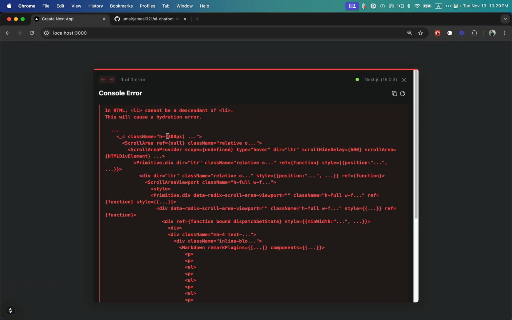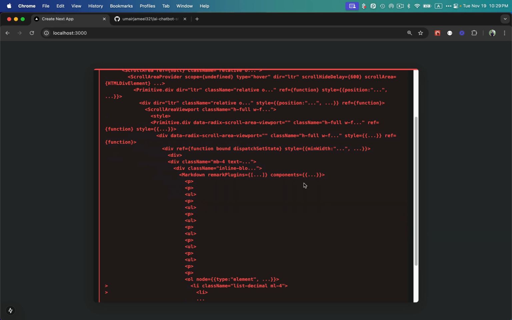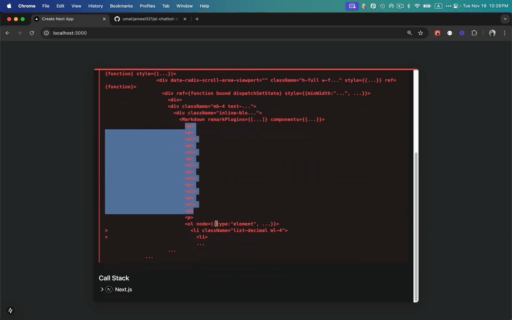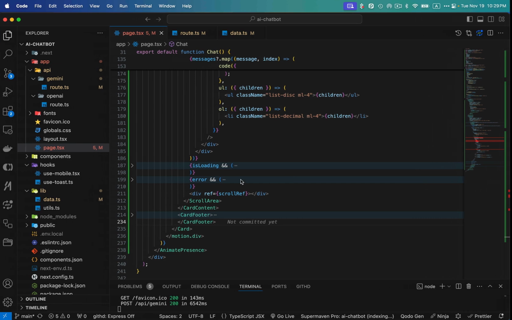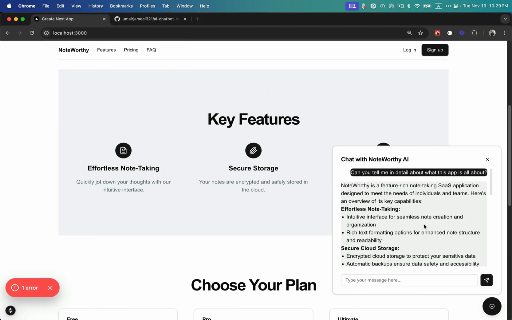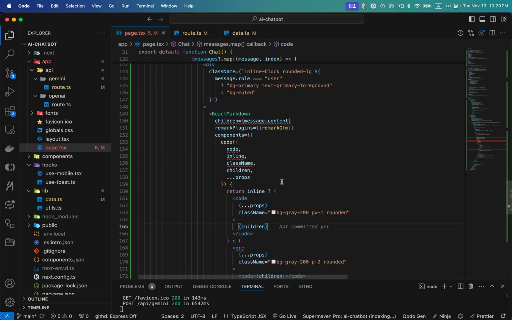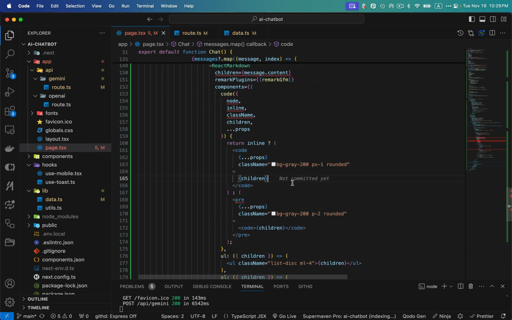Let's see. Hydration error: cannot be the descendant of li. Okay, we can come back to this because the response which is being returned from that AI includes these kinds of messages. We can obviously come down to it and optimize it. But our scroll is working. Let's note down this error. We can come back to this. Now it's time to check the response for it.